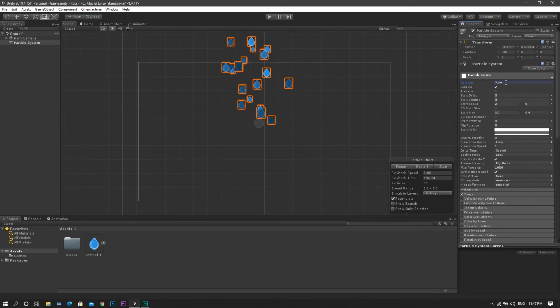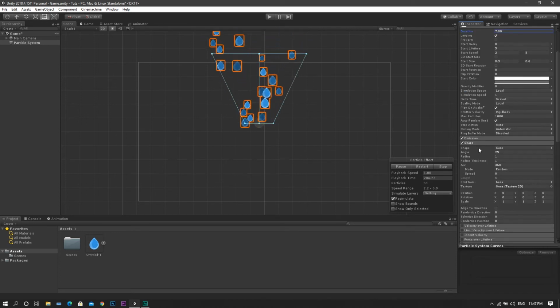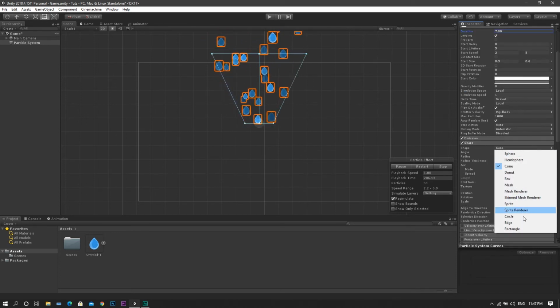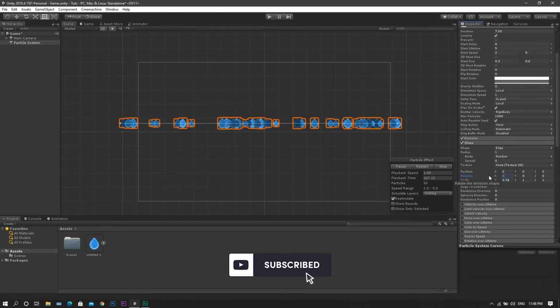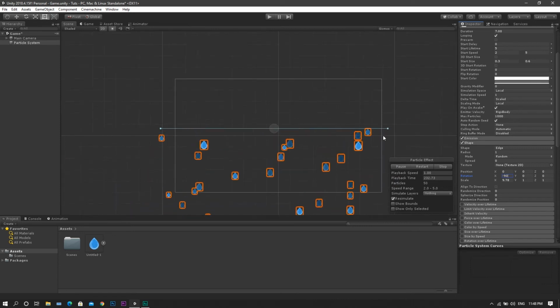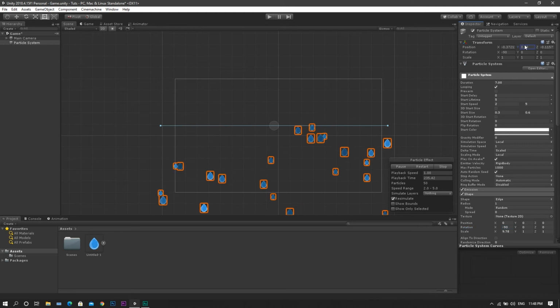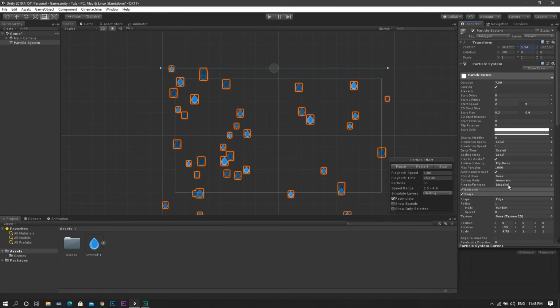But still, it's emitting from this single point on the screen, which is not how rain reacts in the real world. So to change it, we'll head to our shape. And here we can change the shape from cone to be edge. So we're still not seeing the effect perfectly, so to change that, we'll increase the scale on the x-axis just to cover the whole screen. And we'll change the rotation to be negative 90, so it's raining downwards. Okay, now we'll just need to reposition the effect to the top of the screen. So as you can see now, we're having just a perfect rain system.